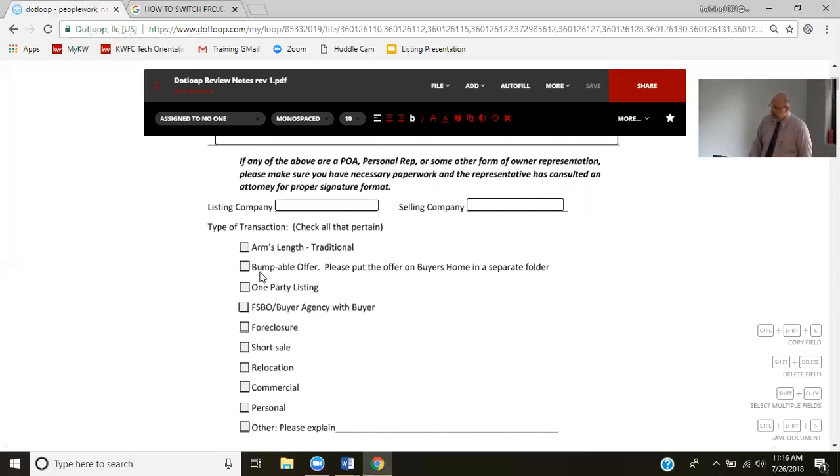Is this going to be a bumpable offer? You wouldn't know that. Is this a one-party listing? That you would know, and it would indicate on the listing contract whether this is a one-party listing or not. Is this a physical buyer agency? That wouldn't pertain. But if this is a foreclosure, a short sale, a relocation, commercial, all of those things you would know the answer to. So please make sure you check this as to what type of transaction this listing is going to be.